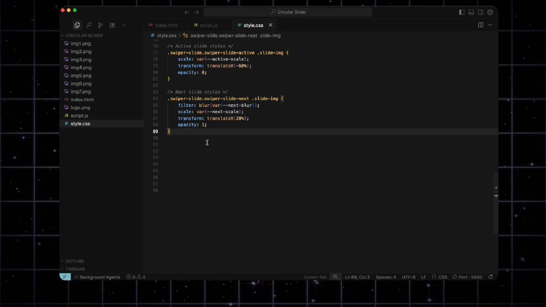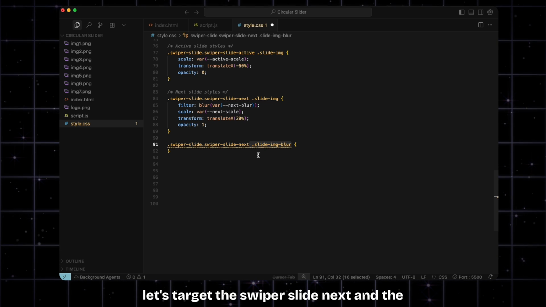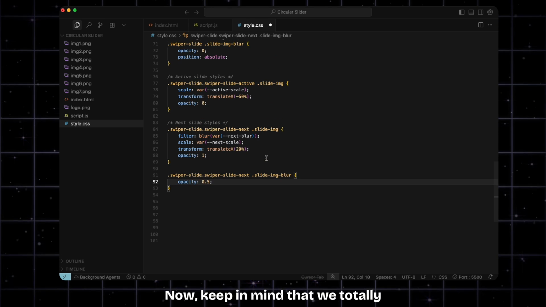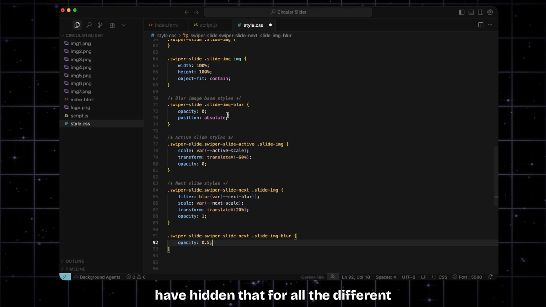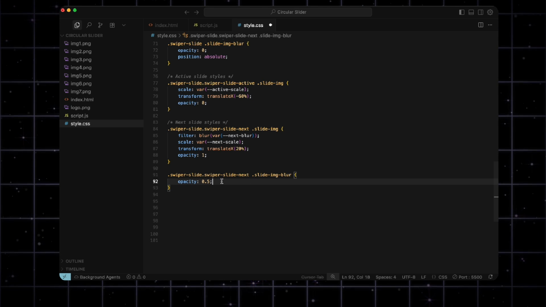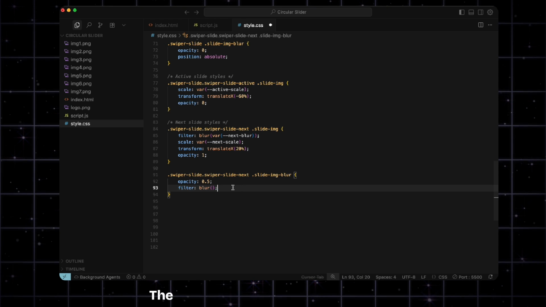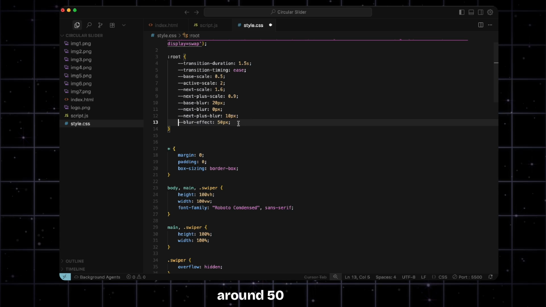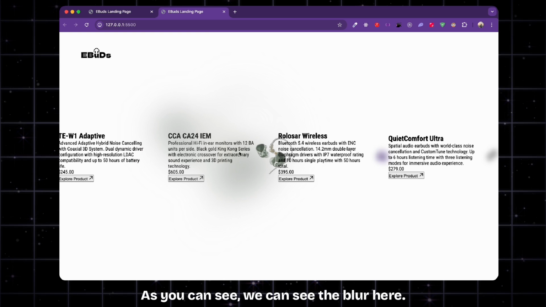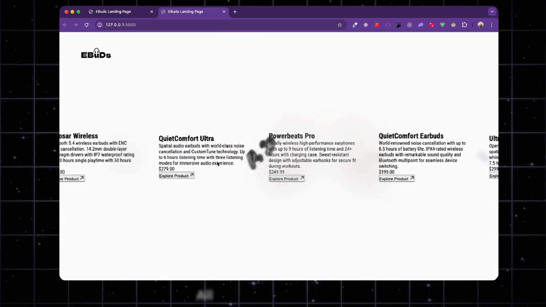Nice, right? Now let's target the swiper slide next and the image blur. The image blur would have an opacity of 0.5. Now keep in mind that we totally have hidden that for all the different image blurs. But for the next slide, we want to show that specific image blur, and then it would have the opacity of 0.5. The blur would be blur effect, which is around 50 pixels. Let's save. As you can see, we can see the blur here. There's another one. All right, it's pretty nice.